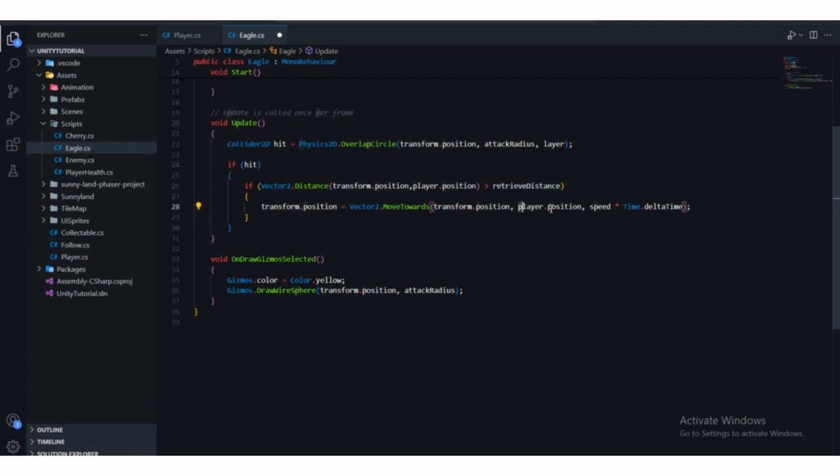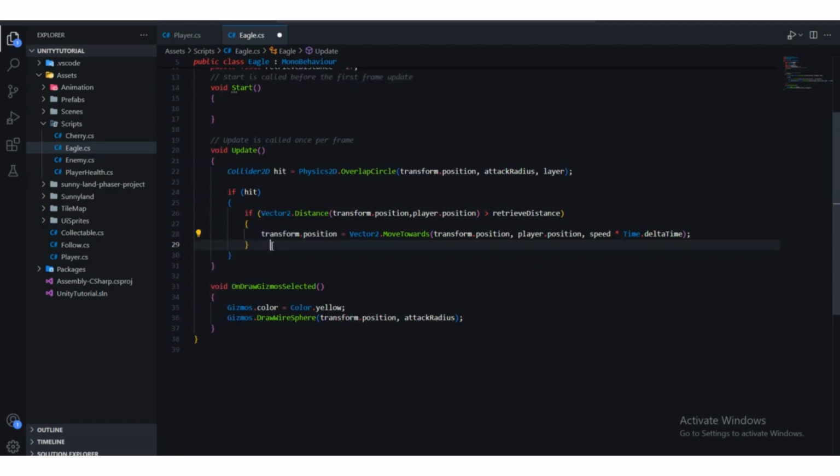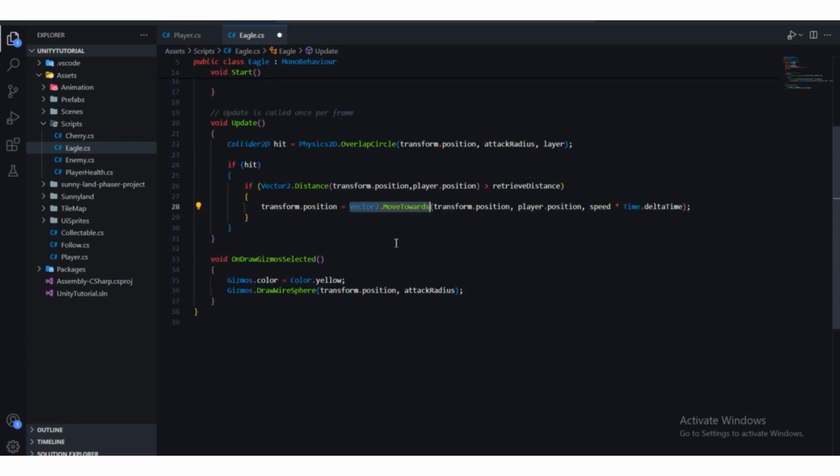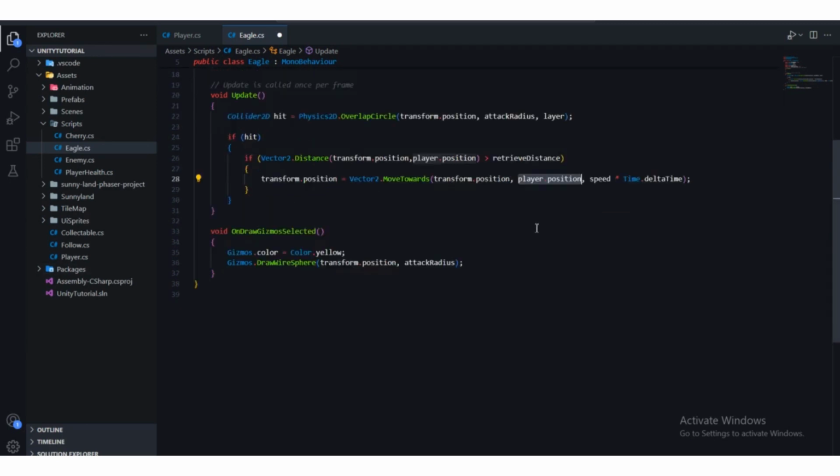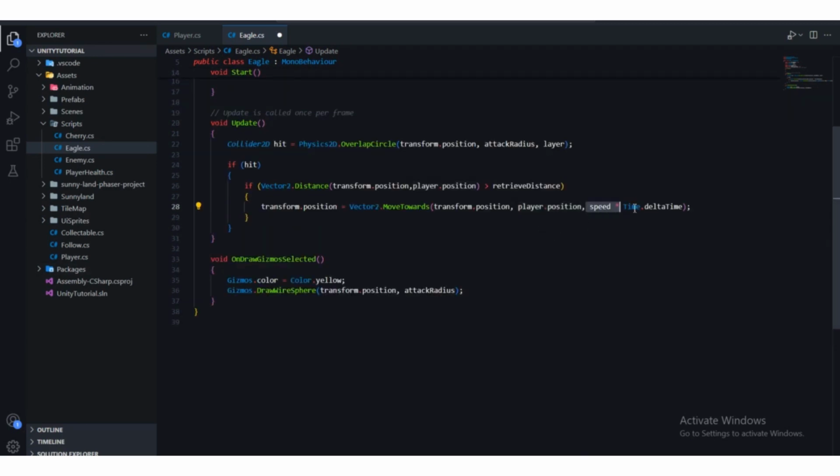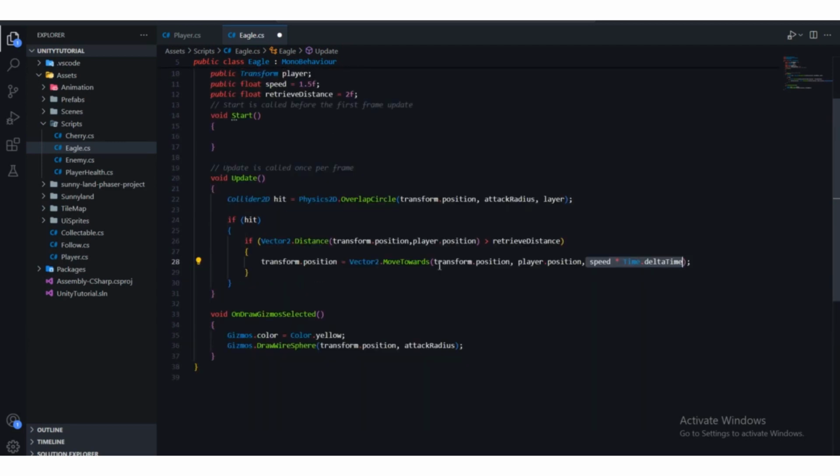As you can see, we are setting transform dot position equal to, basically transform dot position means the current position, and we are using this vector2 dot move towards function. The vector2 dot move towards function will take the first argument, the current position, then the target position where you want to go, and the third argument it will take is the speed. How fast you want to go to that target position. I hope you get the idea.